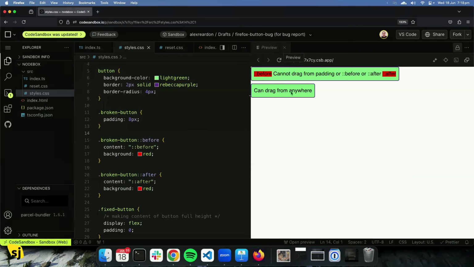And then you can drag it from anywhere. So you can drag from above, below, to the side, here. So yeah, that was an interesting thing.